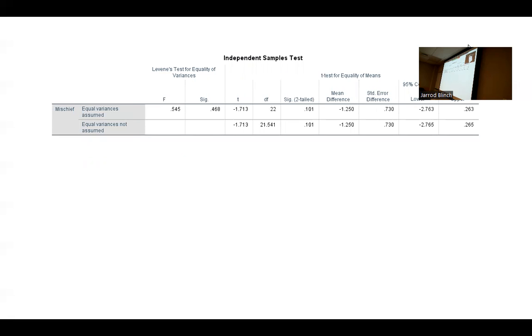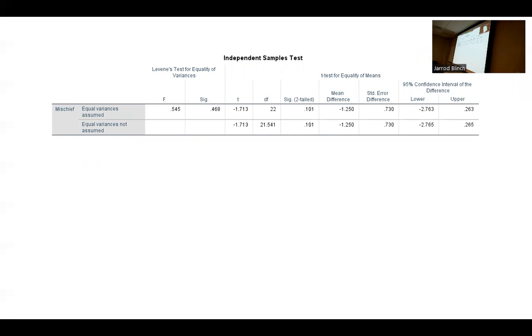So here's independent samples t-tests. So this is the one we ran last week. And notice that it gives us the mean difference. So on average, the difference between the groups is 1.25 mischievous acts. So there's 1 1/4 more mischievous acts with a cloak, or you could say there's 1 1/4 fewer without cloaks. And then what's the confidence interval of that mean difference? Well, it ranges from, we'll say, minus 2.76 to 0.26.